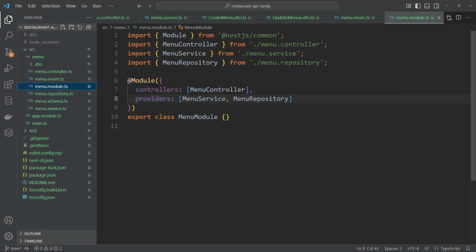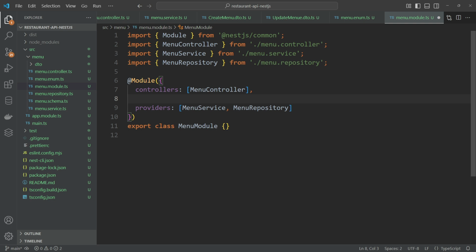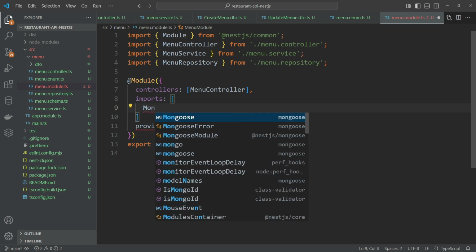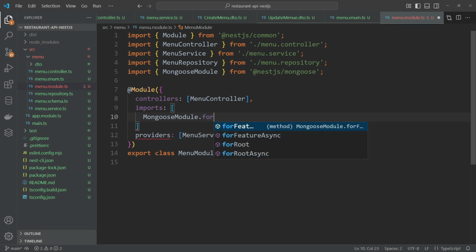Okay, and in import, what we have to do, we have to add the import section first. Okay, imports, and here we have to import the mongoose module, the mongoose schema that we have created. So I'll say mongoose module dot forFeature.